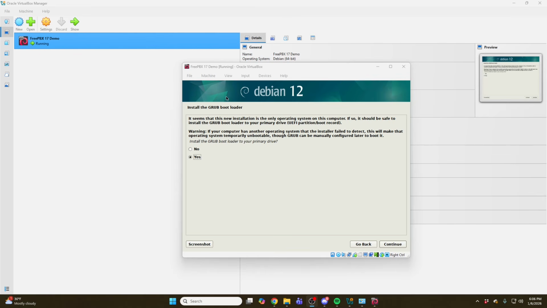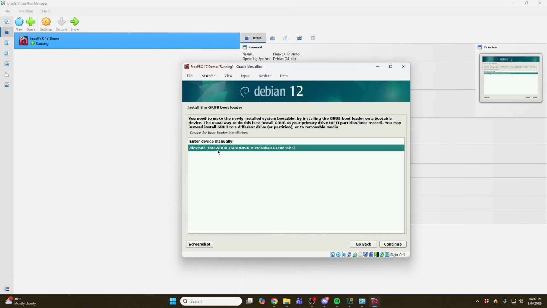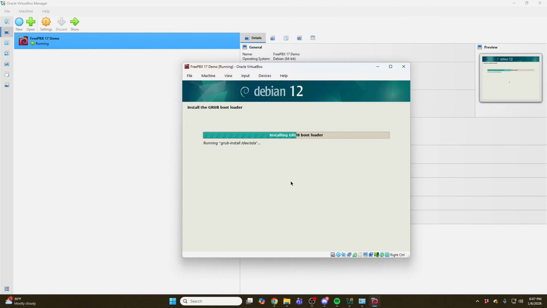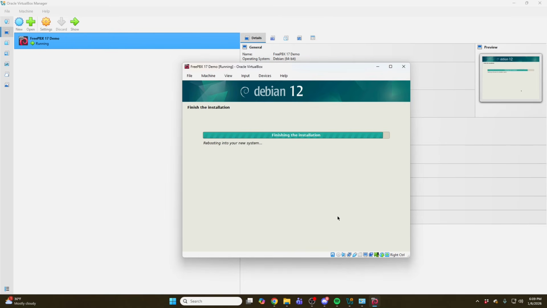After that's done installing, it's going to ask us to install the GRUB bootloader. Of course, we want to say yes, so we'll hit continue. We're going to change this down to this second selection here, and we'll let that install. At this point, installation has completed, at least on the Debian side. I haven't touched the FreePBX side of it, but we'll hit continue, and that will reboot the machine.